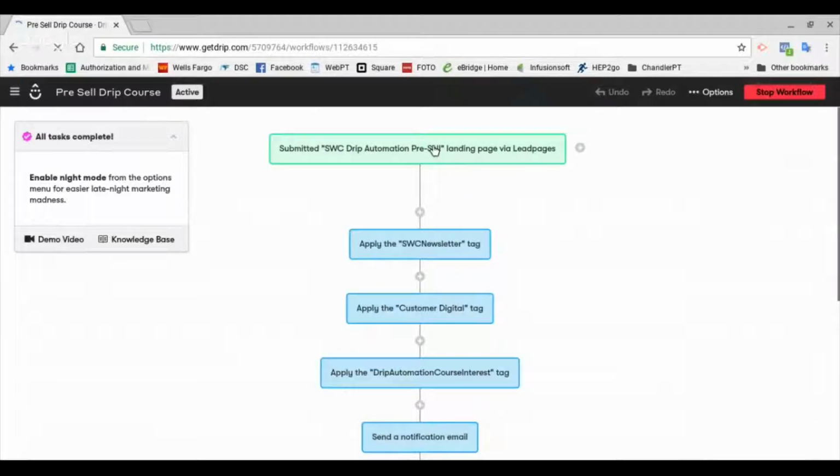You can get pretty crazy with it, but basically somebody opted in, and this is technically synced with LeadPages. What I like about Drip is that it actually has a ton of integrations. So you sync something, you don't have to. You could always use your form as well.